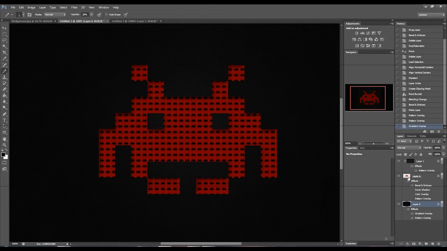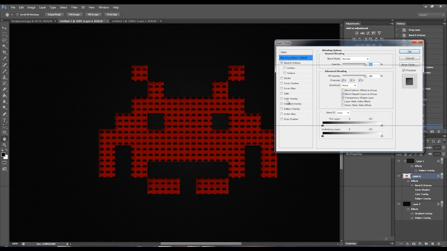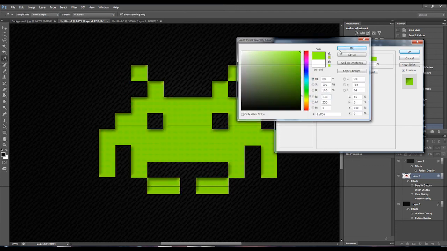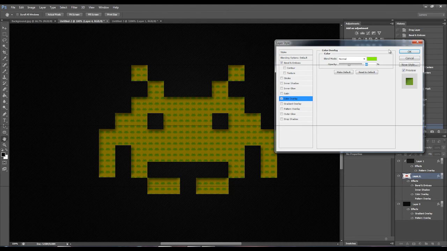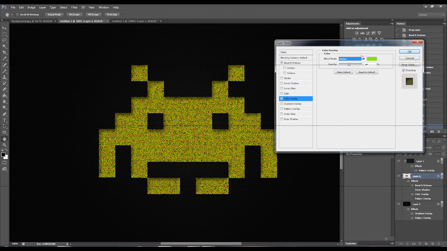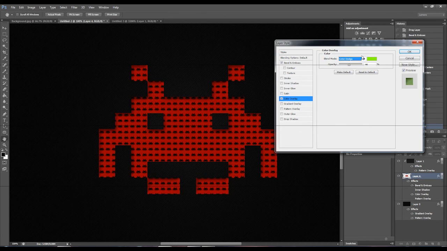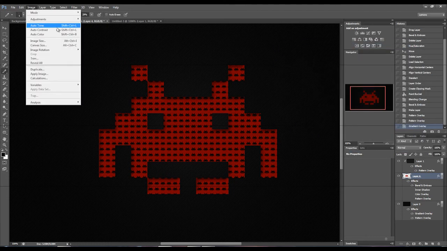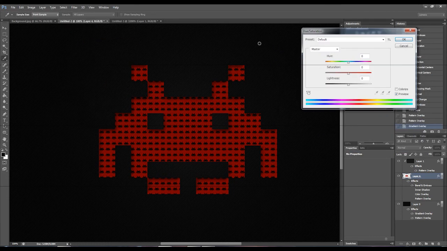If you wanted, you can change the color of the inside easily. You can either do a color overlay, and, I don't know, make it something obnoxious, and mess with your settings that way, or you can simply just go to Image Adjustment and Hue and Saturation and change it that way.